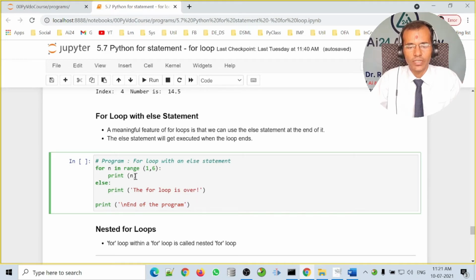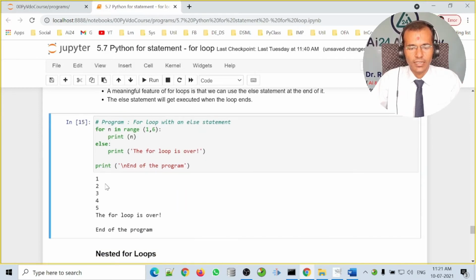So this program will print the numbers from 1 up to 5 and then it will print this message and finally this message. So here we can see that it has printed numbers from 1 up to 5, then the for loop is over, this message is printed, and then the end of the program message is printed.